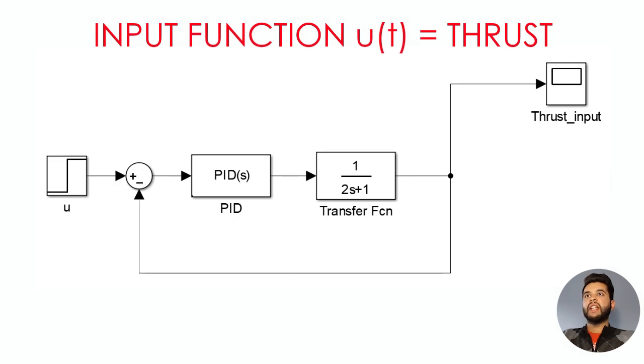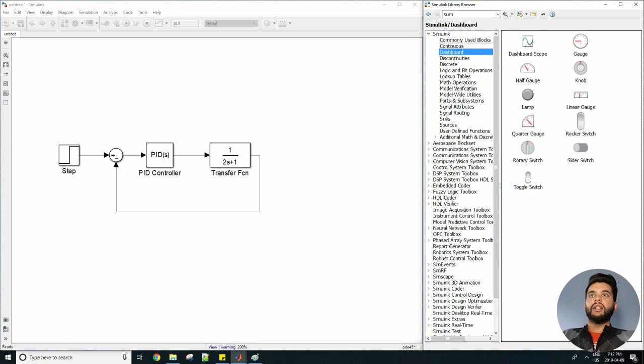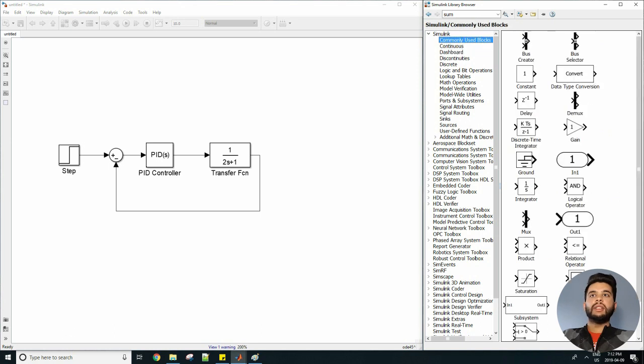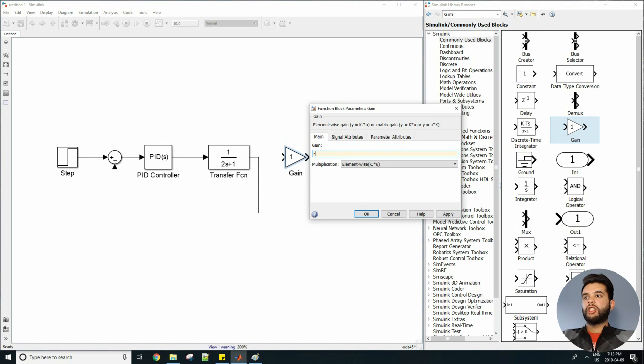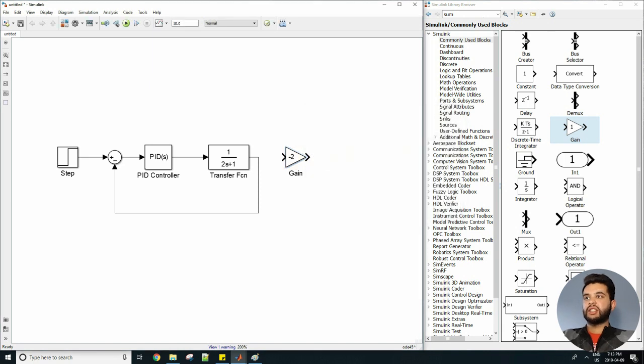Next, we need to add a gain. And what is a gain? A gain is like an amplifier. And what that does is it simply multiplies the power of the signal by the value. So in this case, if I have a gain of 5, it'll multiply the signal power by 5. I'm just going to put -2 now, and it's negative because the force and the g-force are opposing.